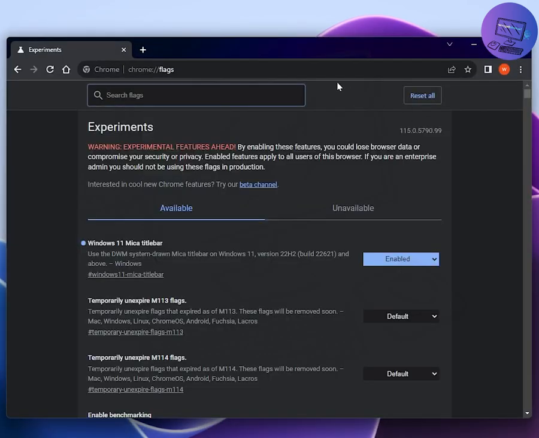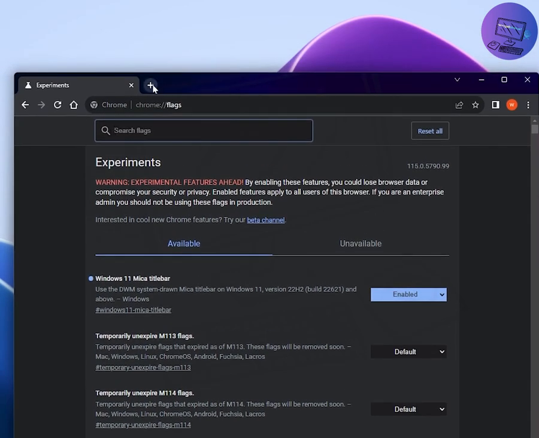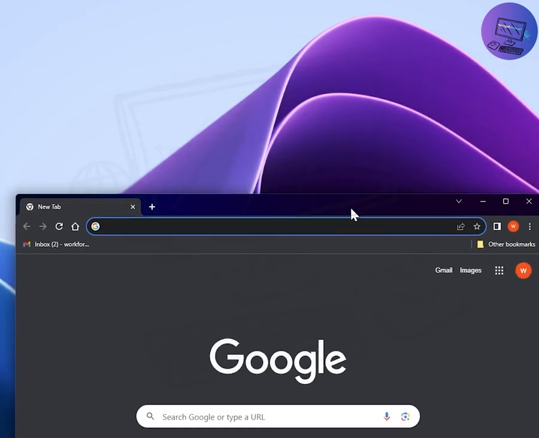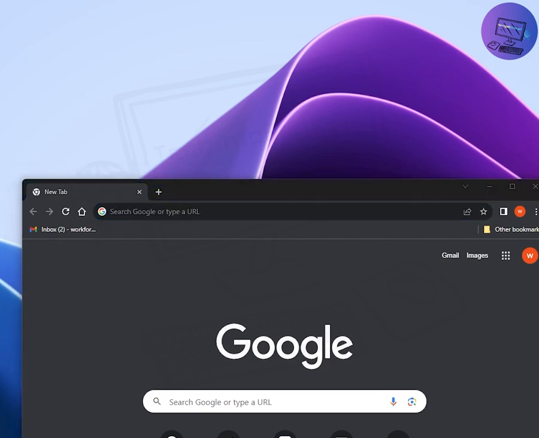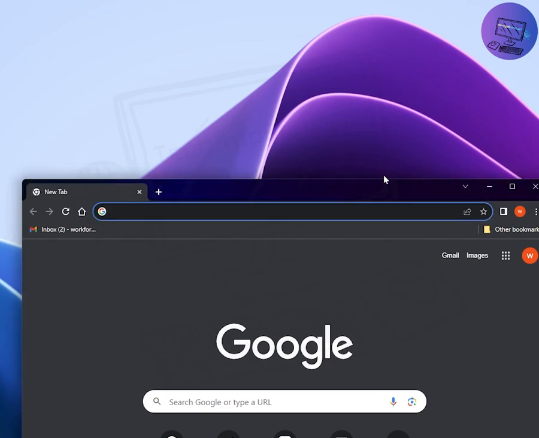You can observe the Mica effect in the Google Chrome title bar, which dynamically changes based on the background wallpaper you have set. It's really nice that Google Chrome has now integrated this feature into the stable version.